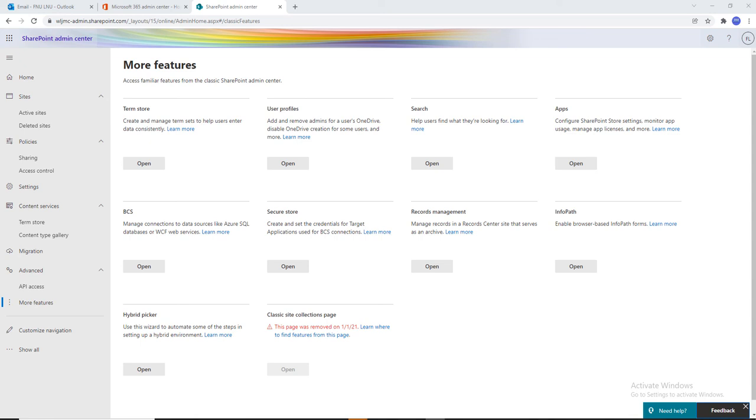Records management. Manage records in a record center site that serves as an archive. InfoPath. Enable browser-based InfoPath forms. InfoPath Forms Services 2013 is the last release. Power Apps is the recommended solution to create and deliver forms for SharePoint.